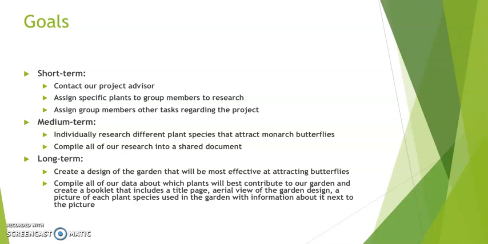at attracting butterflies, and then compile all of our data about which plants will best contribute to our garden and create a booklet that includes a title page, aerial view of the garden design, a picture of each plant species used in the garden with information about it next to the picture.